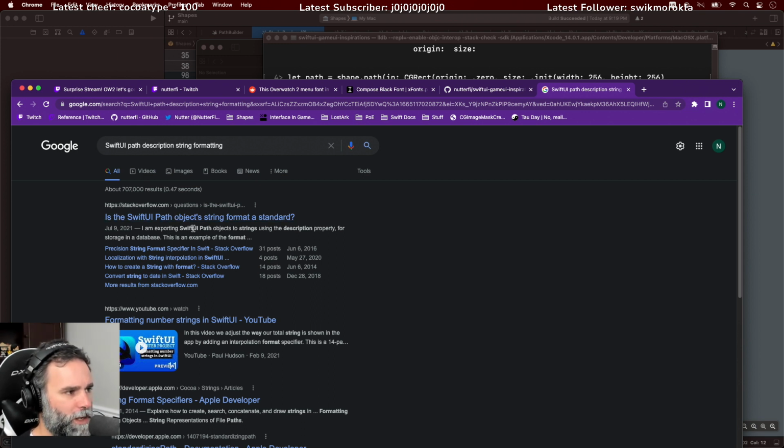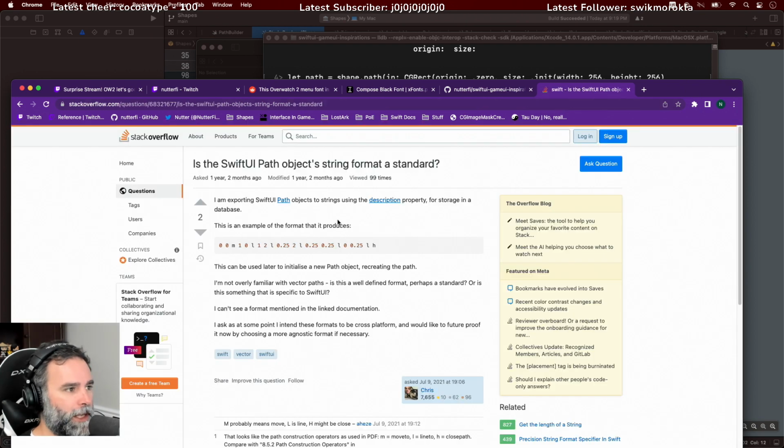I'm exporting SwiftUI path objects to strings using the description property for storage in a database. What do you got to say? Hey, here it is. This is an example of the format that it produces: 00M10L. This can be used later to initialize a new path object, recreating the path.